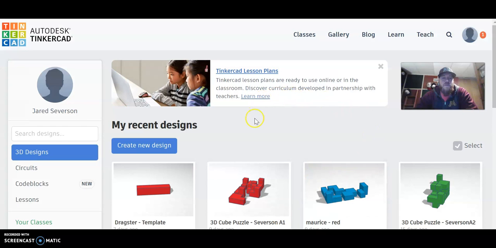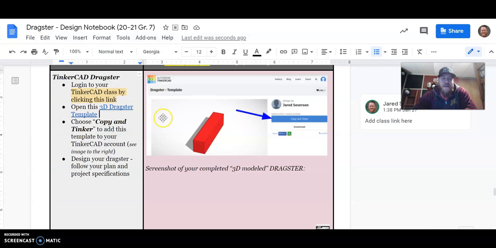All right, once you are logged into Tinkercad, you should be in your recent designs on your page. We don't want to create a new design because we're going to give you a template that you can start from, and I'll explain that in just a little bit. So now that you are logged in, let's go back to our design notebook. When we go back to our design notebook now, we want to open this 3D Dragster template.